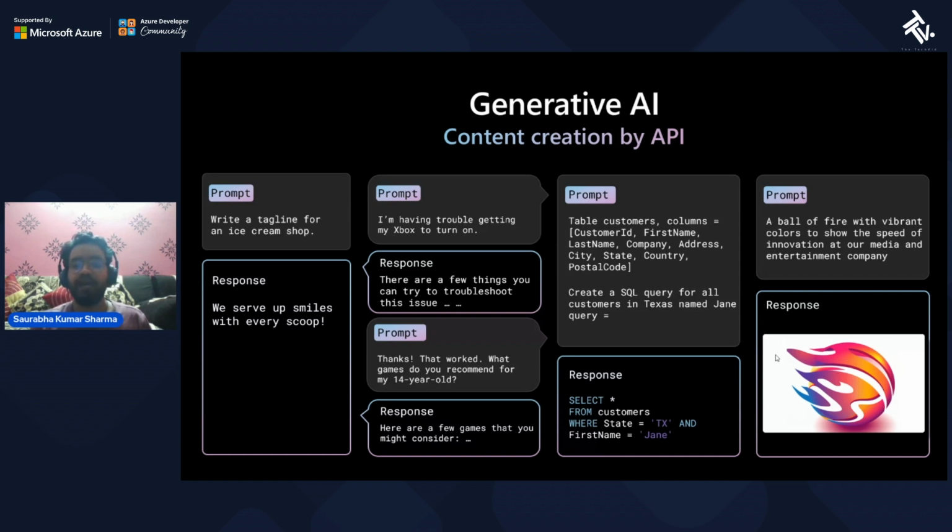Now in the last one, which is the Delhi one, I am putting in a ball of fire with a vibrant color to show the speed of innovation at our media and entertainment company. So it is creating the image for that. You can see that with a simple kind of prompt, you can get different kinds of results based on our requirement.